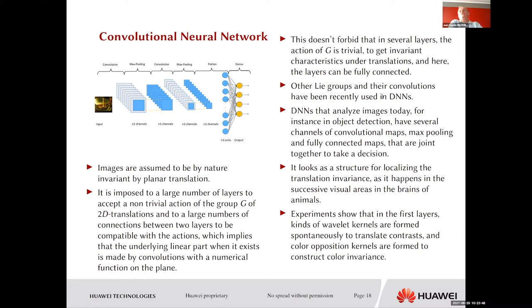Some other groups have been considered also in the literature, together with their convolutions. Now DNNs that analyze images are always constructed in the same way, which is several channels of convolutional maps with max pooling in order to make this an object. And all these are joined then with a fully connected DNN in order to take a decision. In fact, this looks like a structure in order to localize the translational invariance. And this is, in fact, what happens in the visual areas in animal brains. So it's really a copy of nature.